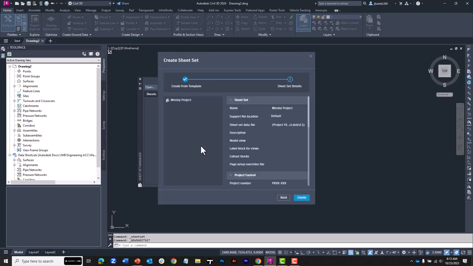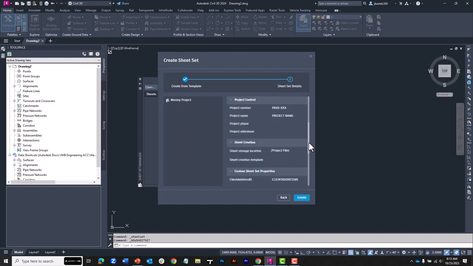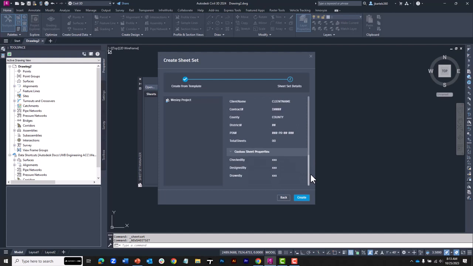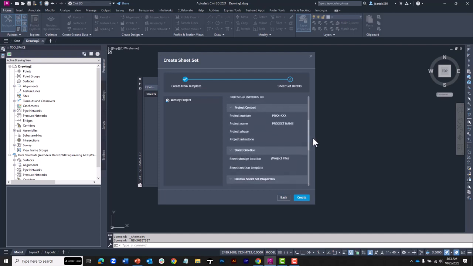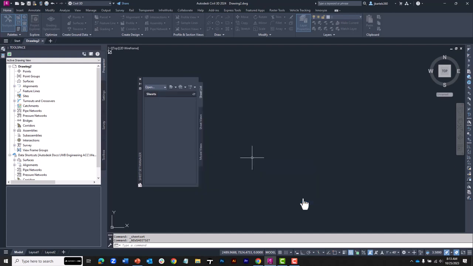This shows me the contents of my sheet set. Now, it's not a very exciting sheet set. I don't have a bunch of subsets in here. I do have some custom properties. If I drag up and down, you can see these. So any custom properties you're using today, these will work in the cloud. Let's click Create. And when the sheet set's created, watch this palette.